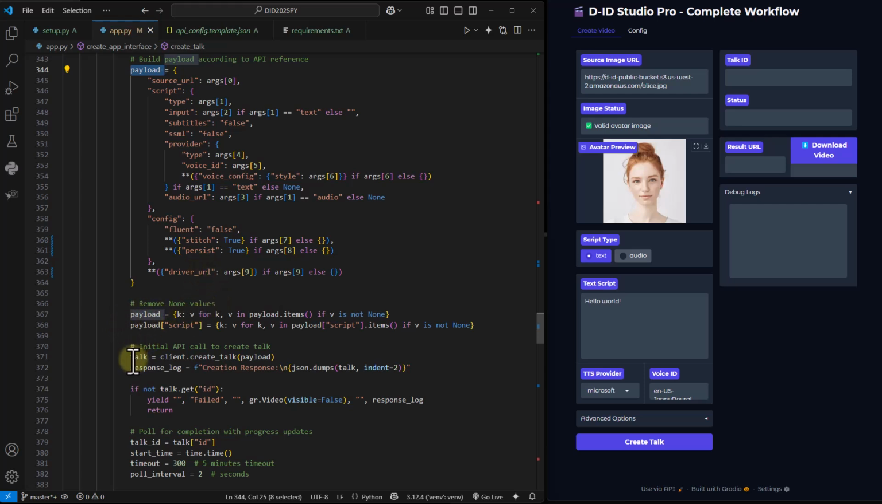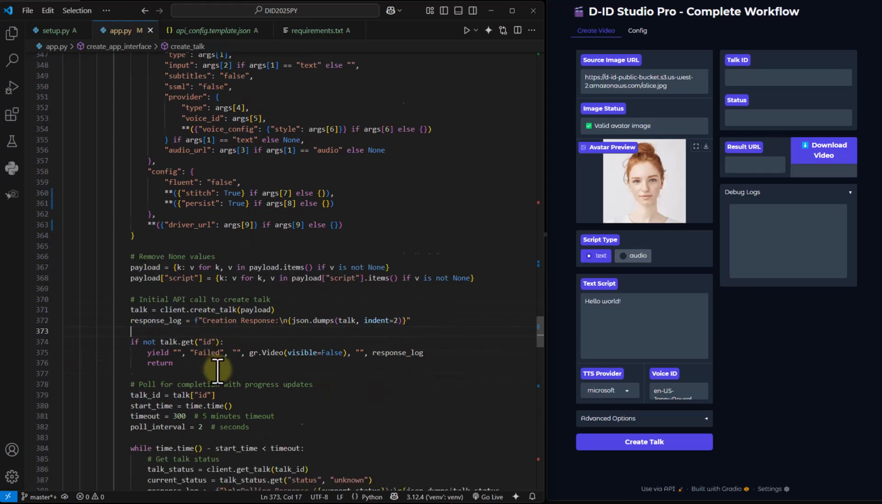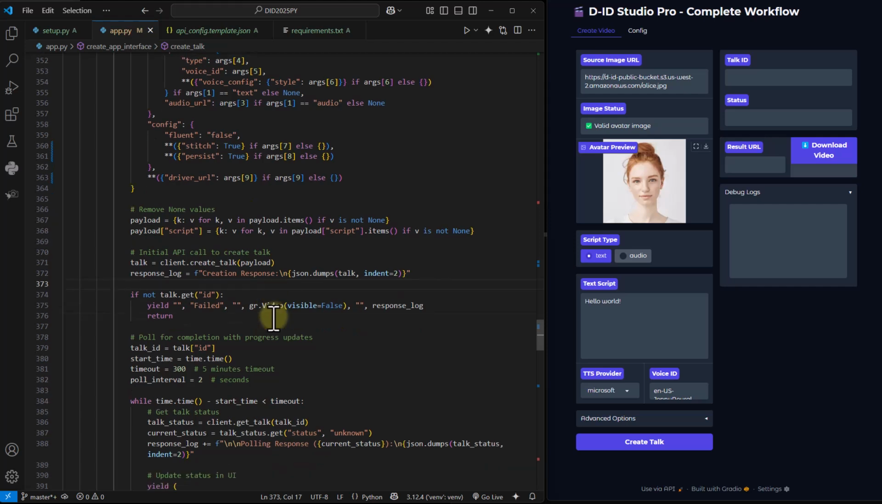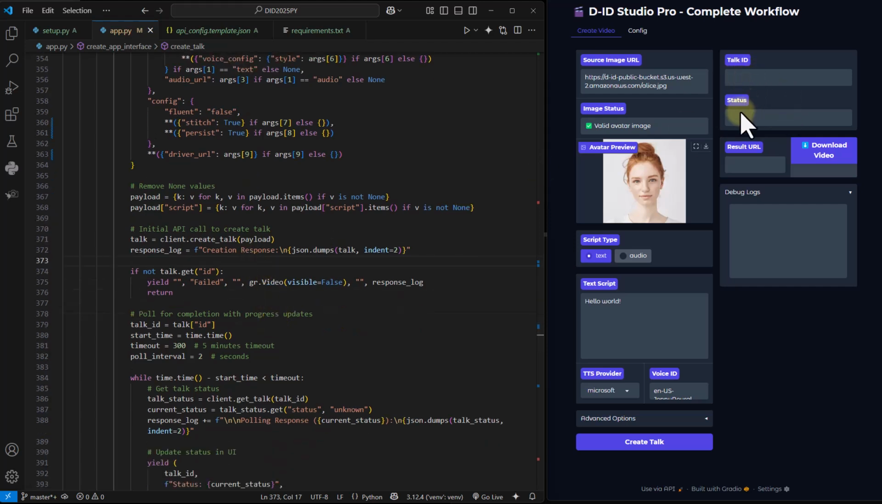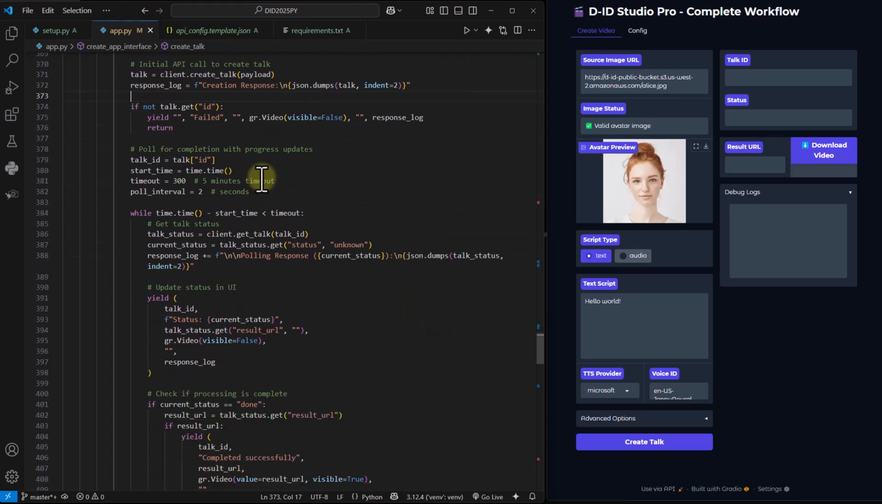What happens after that call? Does it wait? It implements a polling loop. It takes the talk ID it received from the create talk response and repeatedly calls client.getTalk every few seconds, checking the status. Exactly. It keeps checking until the status is done or error, or until a timeout is reached, maybe 5 minutes or so.